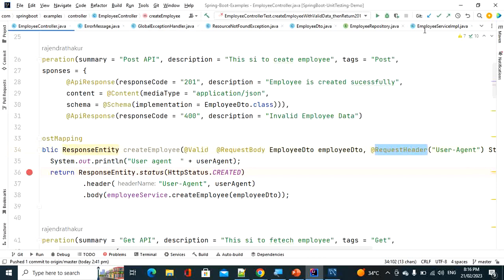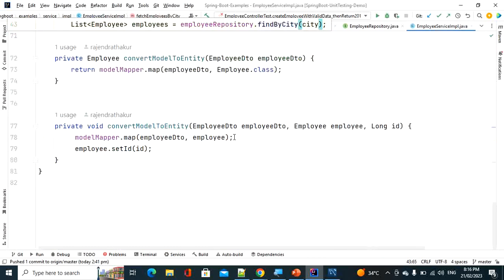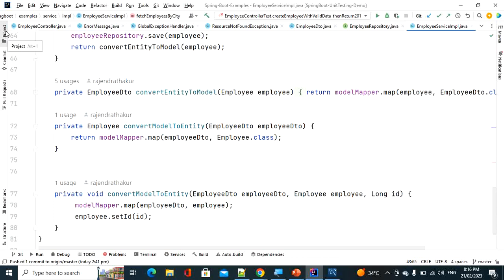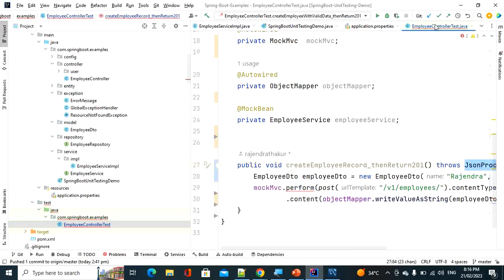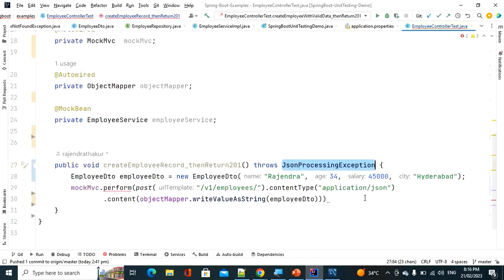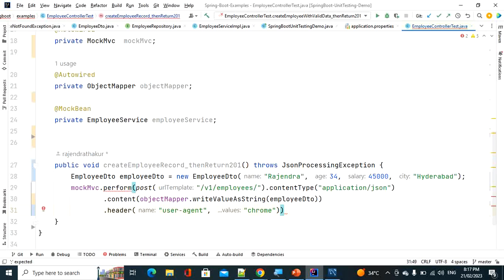So that is how we will pass it. Okay, so here if you see, so that one, yeah. So here .header. I will pass User-Agent, the value as Chrome. Something I'm passing. Okay, so yeah, so far we are good.